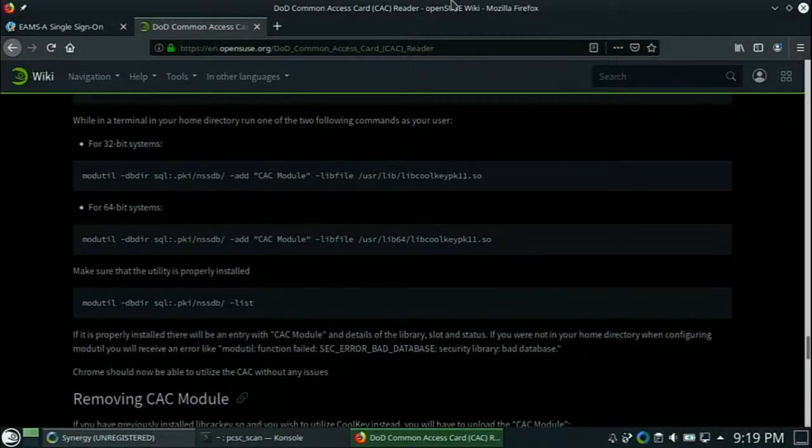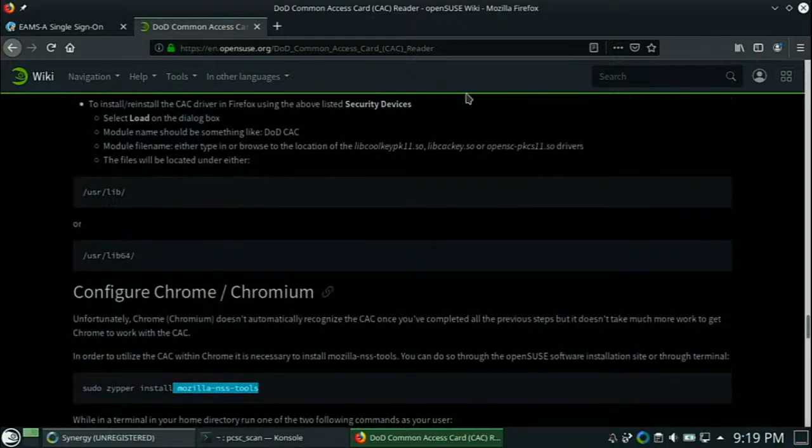All right, so I'm going to go run through these instructions here on doing Java on this page.